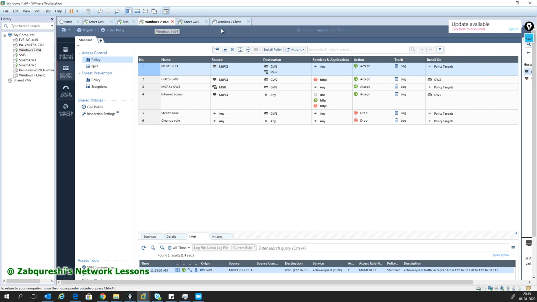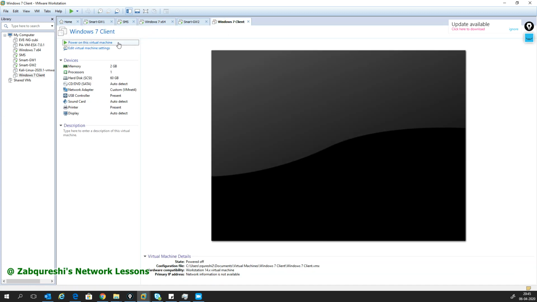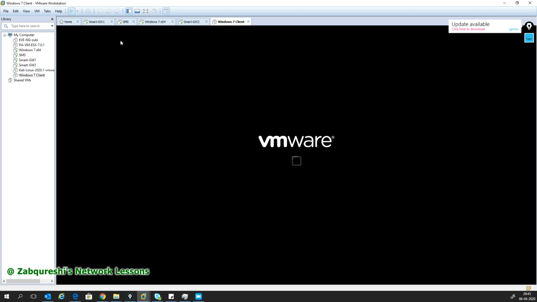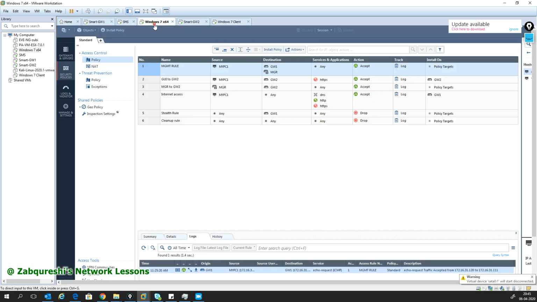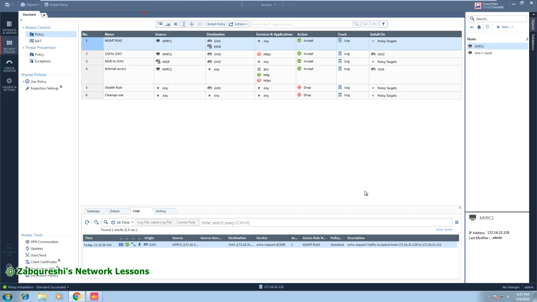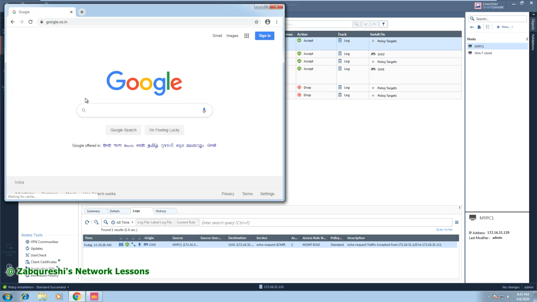You can see this is my Windows PC, this is my client PC. I'll just power it up, and so first thing I want to show is your zone based policy, right? So for the zone based policy, let's check the policy as of now that we have on our smart console. So this Windows PC, right? So let me open up the browser. Let me maximize this, and I'll open the browser, and let's go to Gmail, right?